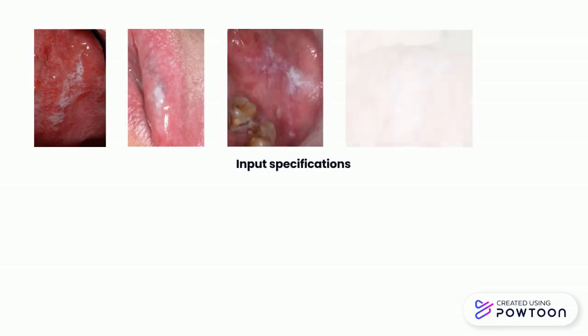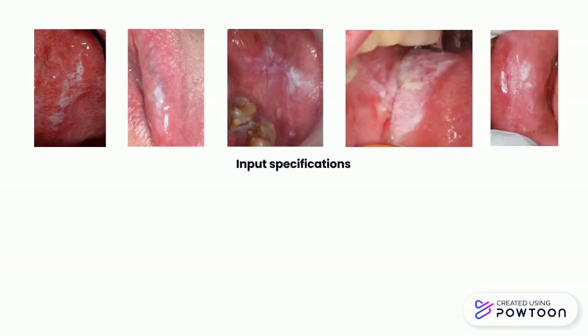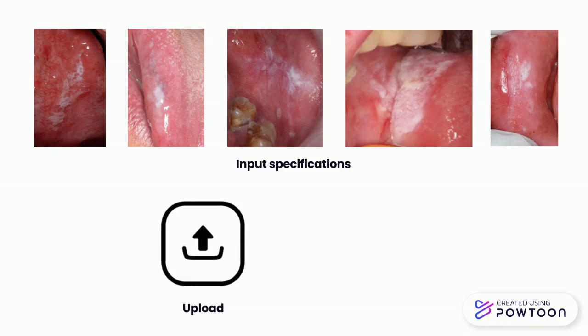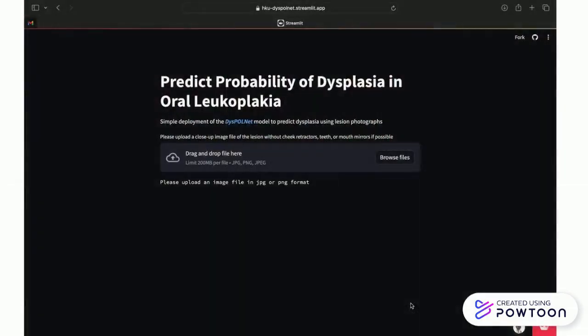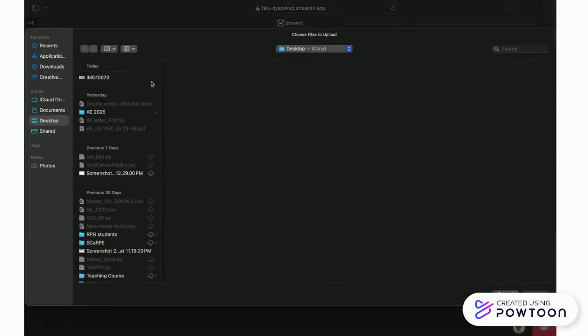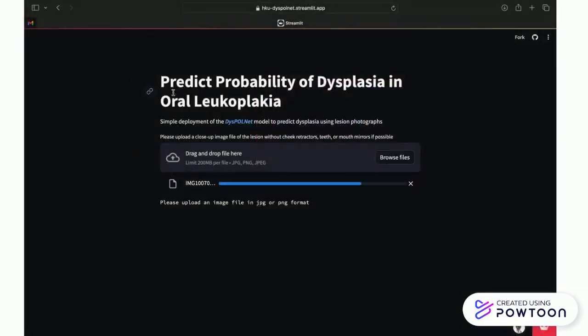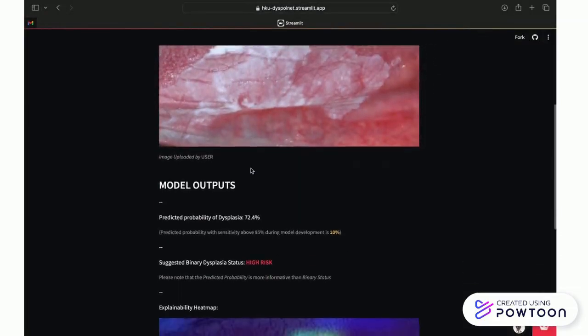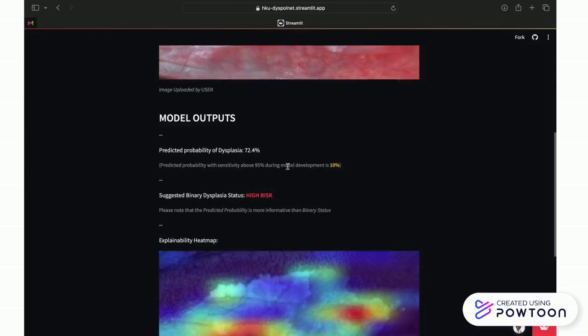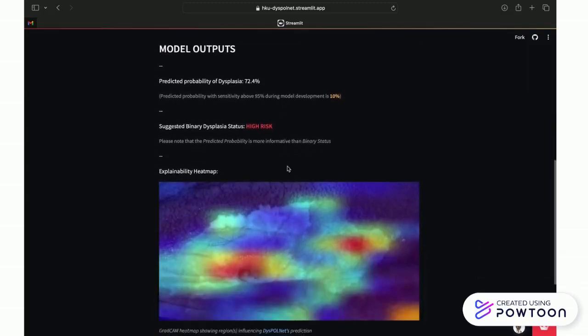The only input required to use DysPOLNet is a close-up photograph of the lesion devoid of artifacts such as mouth mirrors or cheek retractors. Photos can be uploaded to the AI web tool or taken directly on the input page. The AI web tool will generate outputs automatically once photos have been uploaded. Outputs include the predicted probability of dysplasia, risk status, and explainability heat maps showing areas in the clinical photo considered important to the AI model for dysplasia predictions.